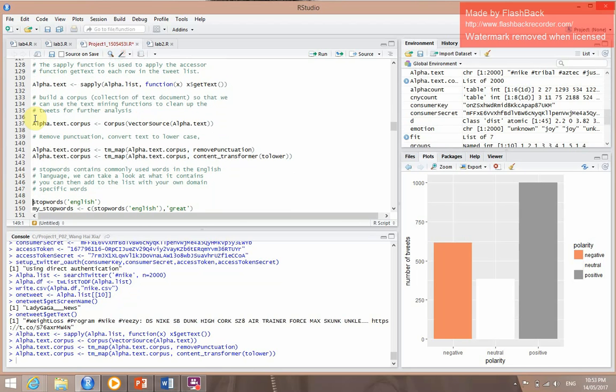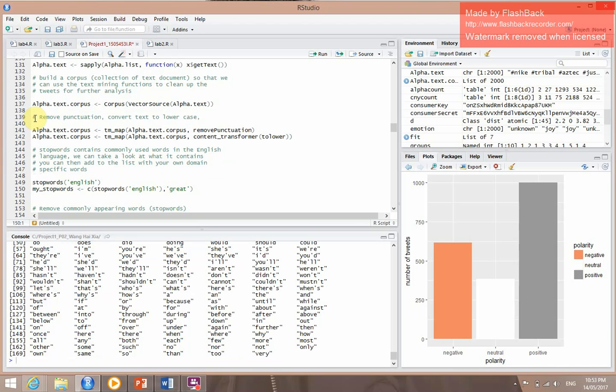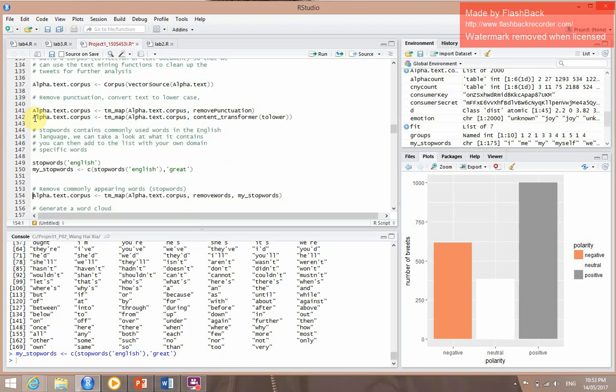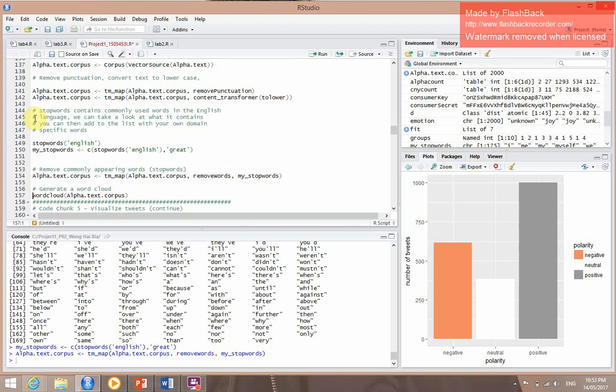We can also use text mining functions to clean up the tweets for further analysis. This command is to remove punctuation and also convert the text to lowercase. This command is to print out all the stop words, for example, she will, hasn't, let's. Since the stop words are not necessary, we will remove them. And now we will regenerate the word cloud. The bigger the word, the more frequently it appears in the Twitter data.